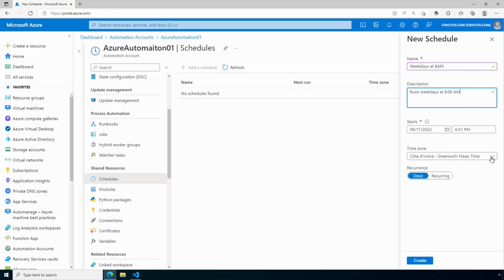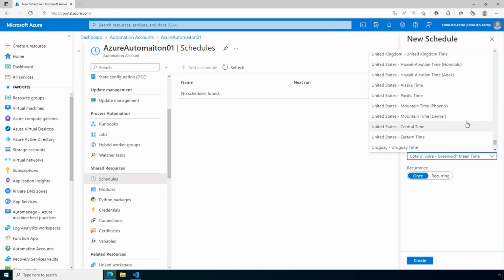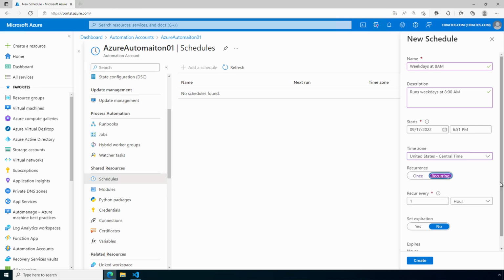Select the time zone. US Central Time for this example. Azure Automation schedule supports daylight savings time if your time zone uses that. We can set the trigger to only run once, but for this example, we want recurring. Let's look at hourly first. The minimum recurrence for Azure Automation is 1 hour. If you need the runbook to run more frequently, look into Azure Functions instead. An Azure function can run every minute or even more frequently down to seconds.